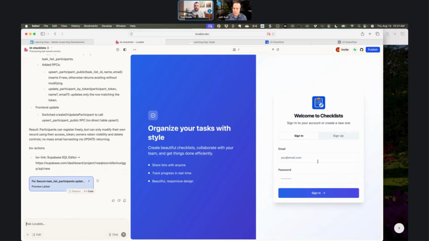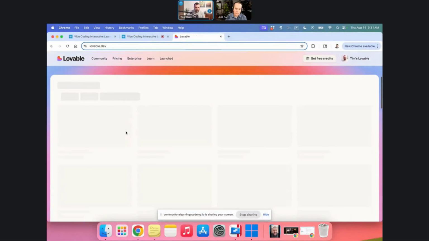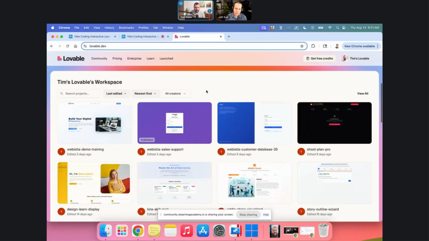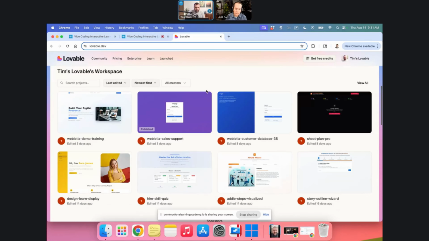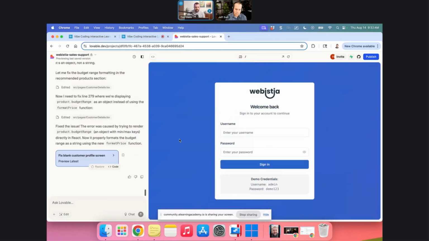applies here. When I was testing some of the stuff I was creating, if I can share my screen real quickly, I'll show another example here. Let me go back. If I come back to my Lovable dashboard here, let me find the one I want to share. We'll just do this one here. I have a hypothetical company called Webistia that I use for training purposes, and this was the fake CRM that I actually created.